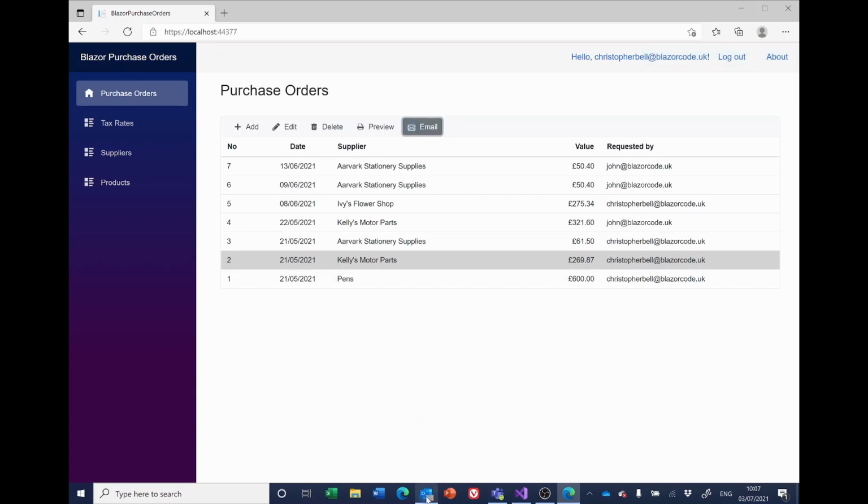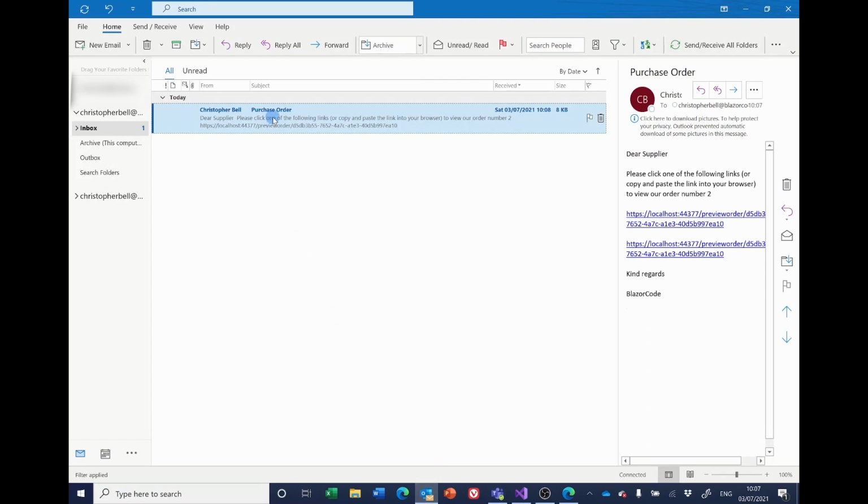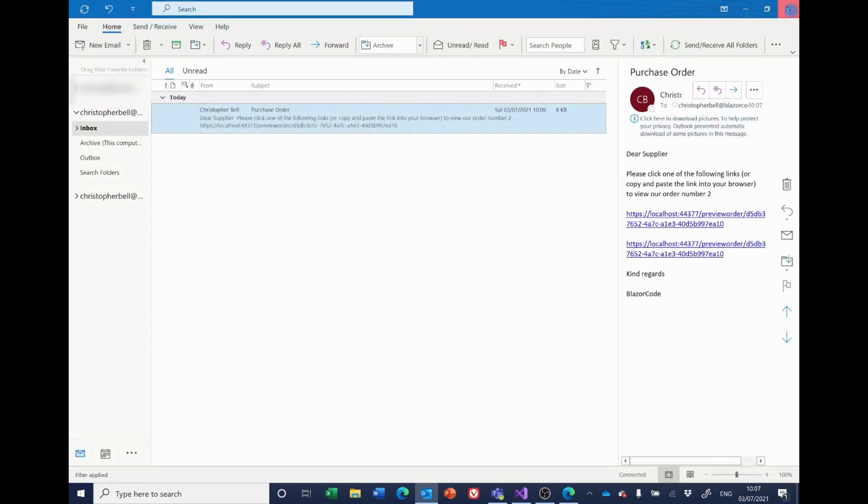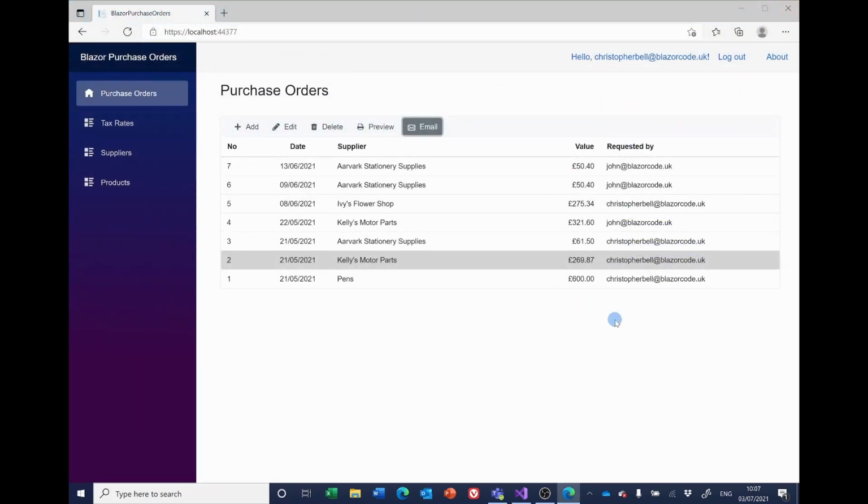And if we look in Outlook, there it is. So it's come from Christopher Bell at Blazor code and it's gone to Christopher Bell at Blazor code, but that doesn't matter. So that's sending emails using SendGrid. As I say, the advantage of using MailKit is that you can use things like Gmail. With SendGrid, you cannot send from a Gmail account, although you can of course send it to a Gmail account.